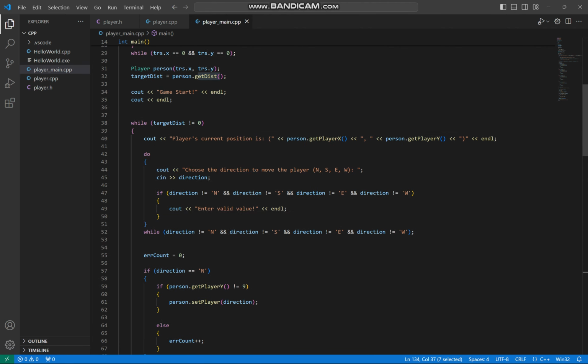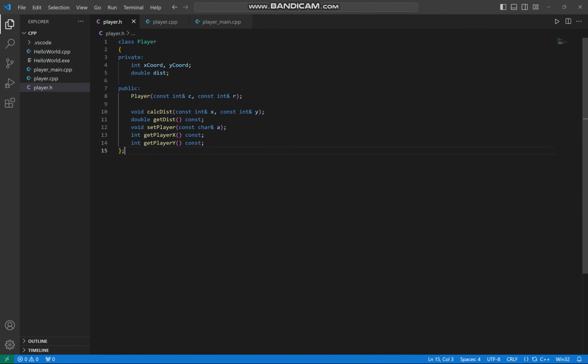This is my program and this is my header file. For the player class, I declare the player class and it has x coordinate, y coordinate and distance in the private section as state, and it also has the constructor and calcDis, getDist, setPlayer, getPlayerX, and getPlayerY functions in the public section.